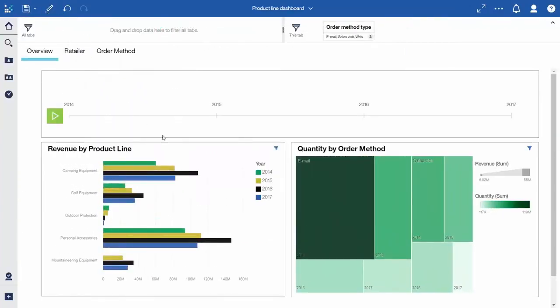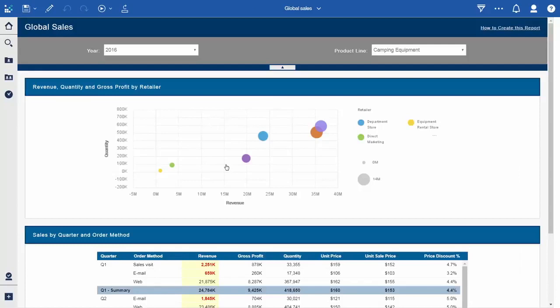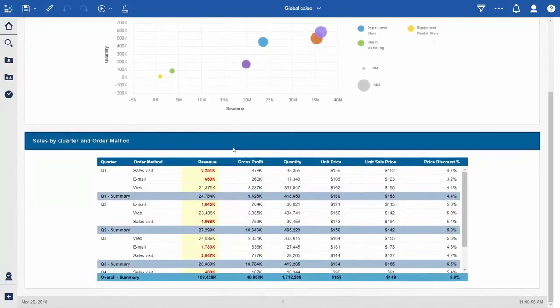When I right-click on the Camping Equipment 2016 bar and select Drill Through from the Context toolbar, the Global Sales Report opens with 2016 and camping equipment set. If I scroll down to the Sales by Quarter and Order Method list, only the order methods included in the dashboard filter are shown.